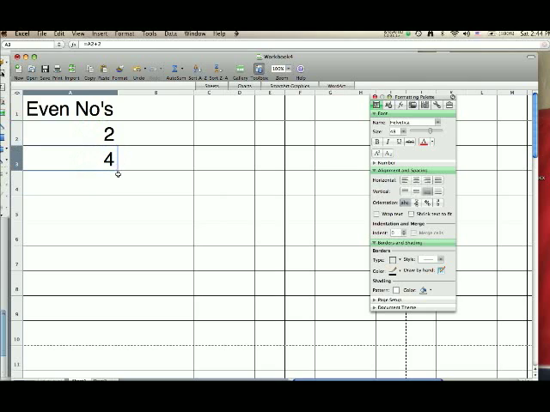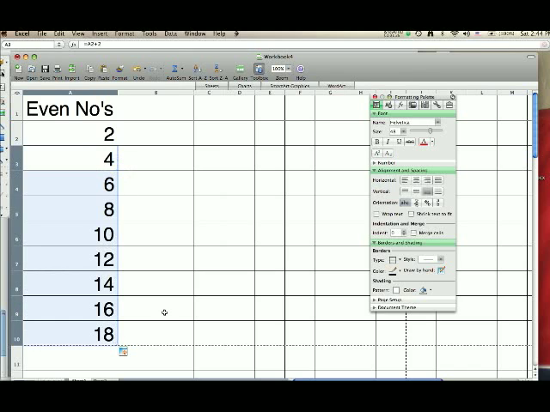Put your cursor in cell A3, and move the cursor to the lower right-hand corner. Hold the mouse down and drag, and there are the first 9 even numbers. It's pretty simple.